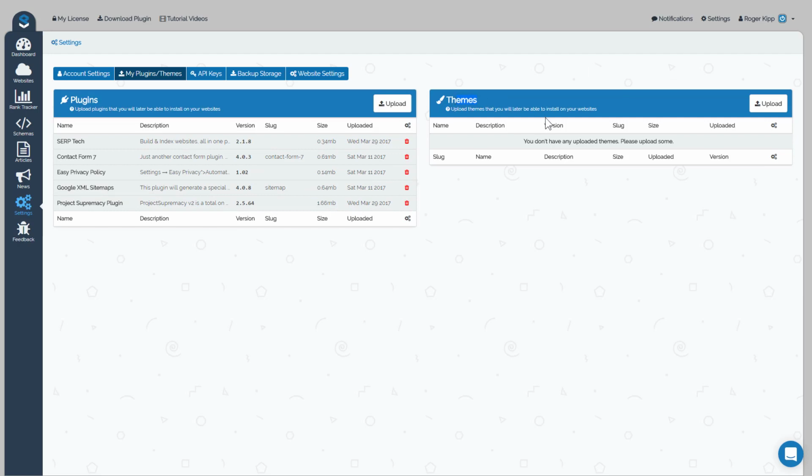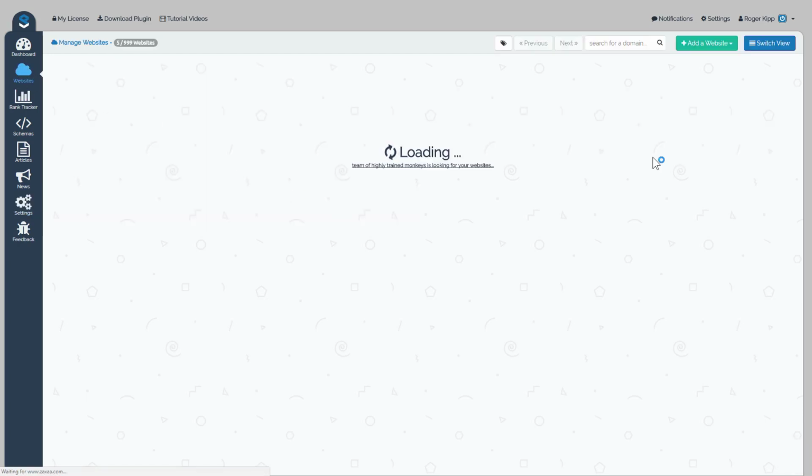You can also do it with themes. If you have purchased themes, you can upload them here. If you have certain themes that you like from WordPress, you can download them and then upload that theme here and be able to bulk activate them on the websites tab.